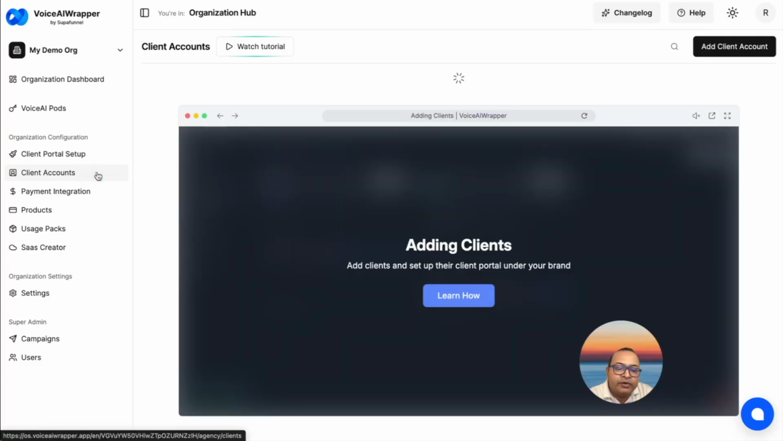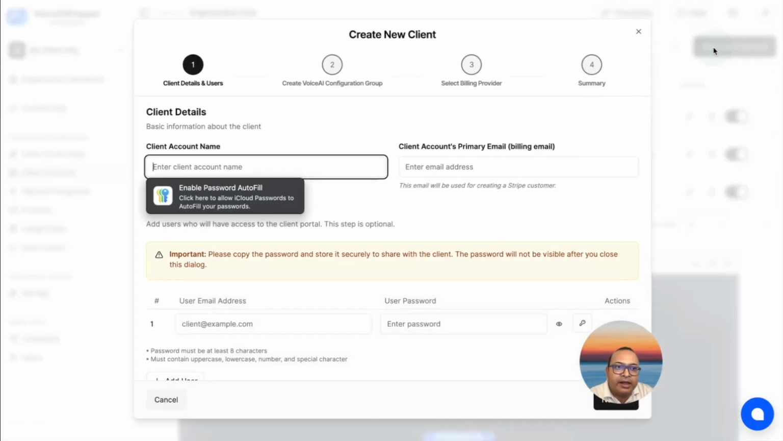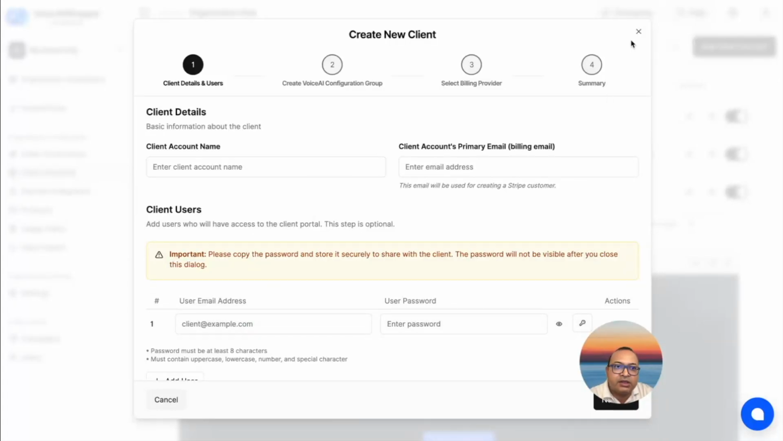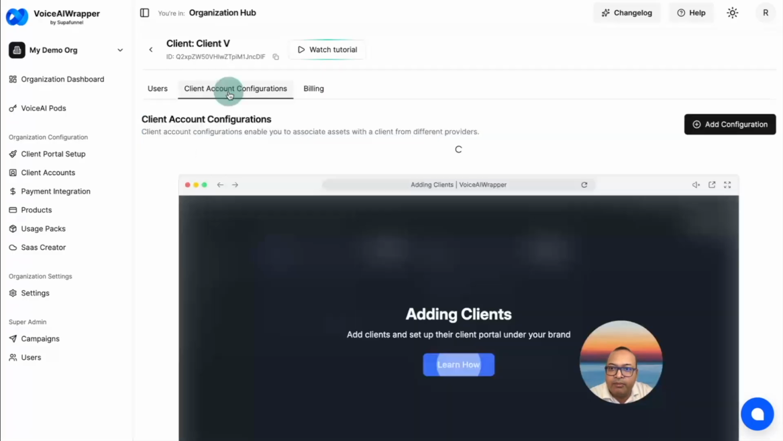Next up is client accounts. This is where you create client accounts, create logins for them to log into the client portal, and configure what type of assets you want the client accounts to have access to. Creating a client account is pretty straightforward. You click on add client account and add user credentials. I've already created one, so let me show you the configuration for one of the clients that I've created.